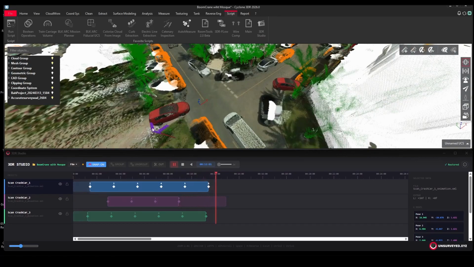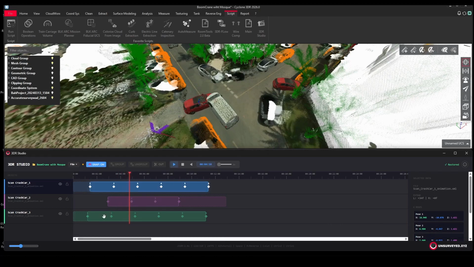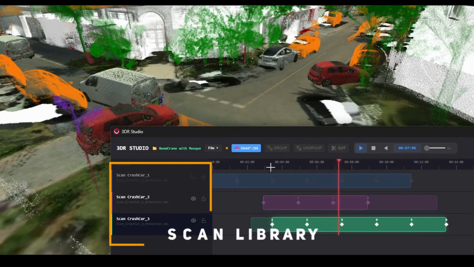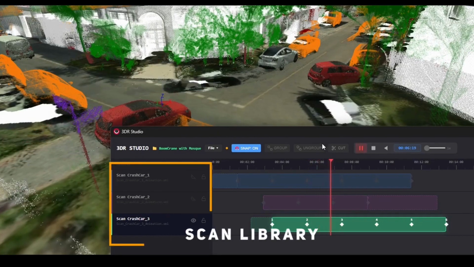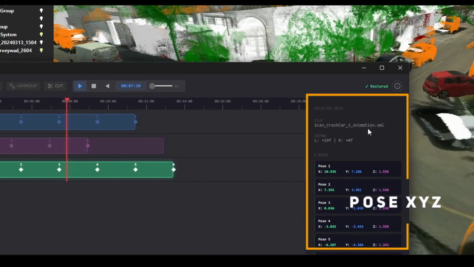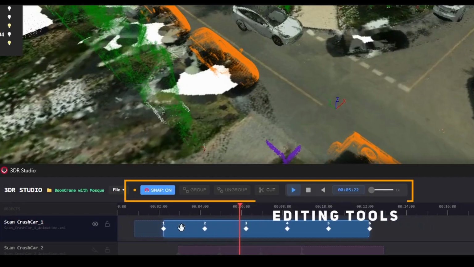So let's check the interface. The center timeline panel, this is where the magic happens. Each block represents an animation. You will see diamond markers representing your saved poses for each block, and you can move each block left and right to adjust the order of your animation. On the left side you will see your library of scans. You can toggle visibility or lock tracks to prevent accidental changes. And the right panel displays detailed coordinates and properties for whatever you have selected. And the top toolbar has some options to edit the blocks and help work with them efficiently.